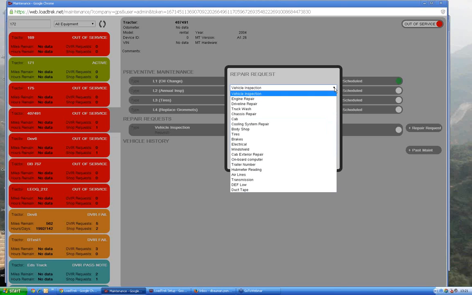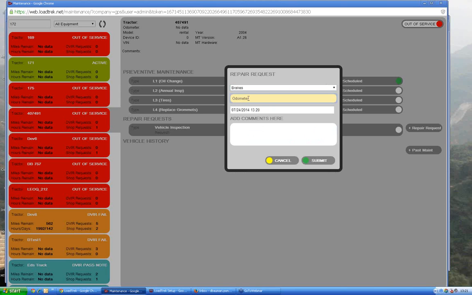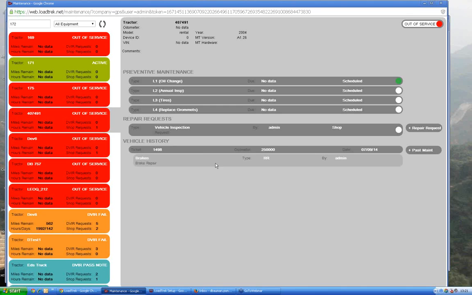So if we needed to say that we did a brake repair to this vehicle at a specific odometer, we can put the odometer value in here by clicking in this field here. And so if it was done at 250 and it was done back on the 9th, we can put that in here and make these notes accordingly and submit. So we can create that past event using a manually edited odometer.